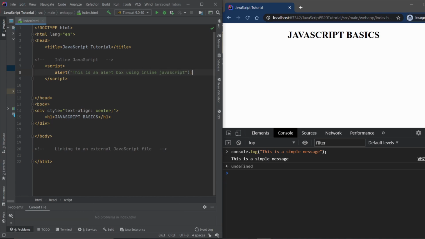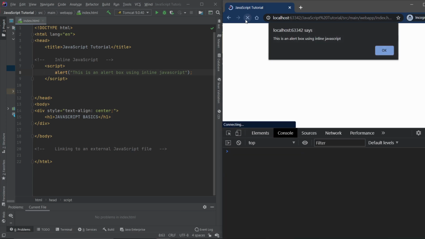So calling this function is simply going to create an alert box in this page whenever we refresh it the next time, and that alert box is going to print "this is an alert box using inline JavaScript". So let's see if that happens. All right, so we refreshed the page, and as you can see, we are getting an alert box that is saying this is an alert box using inline JavaScript.